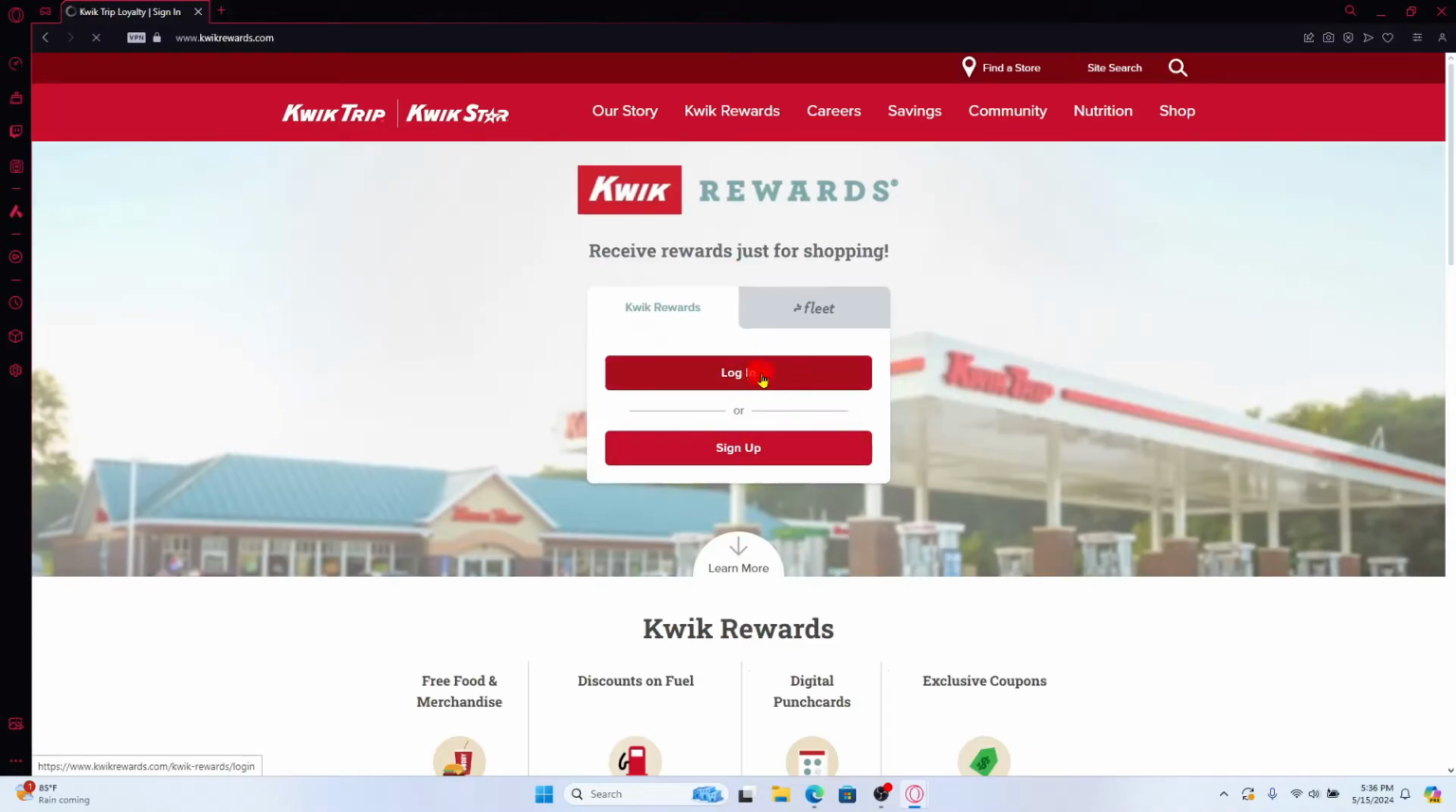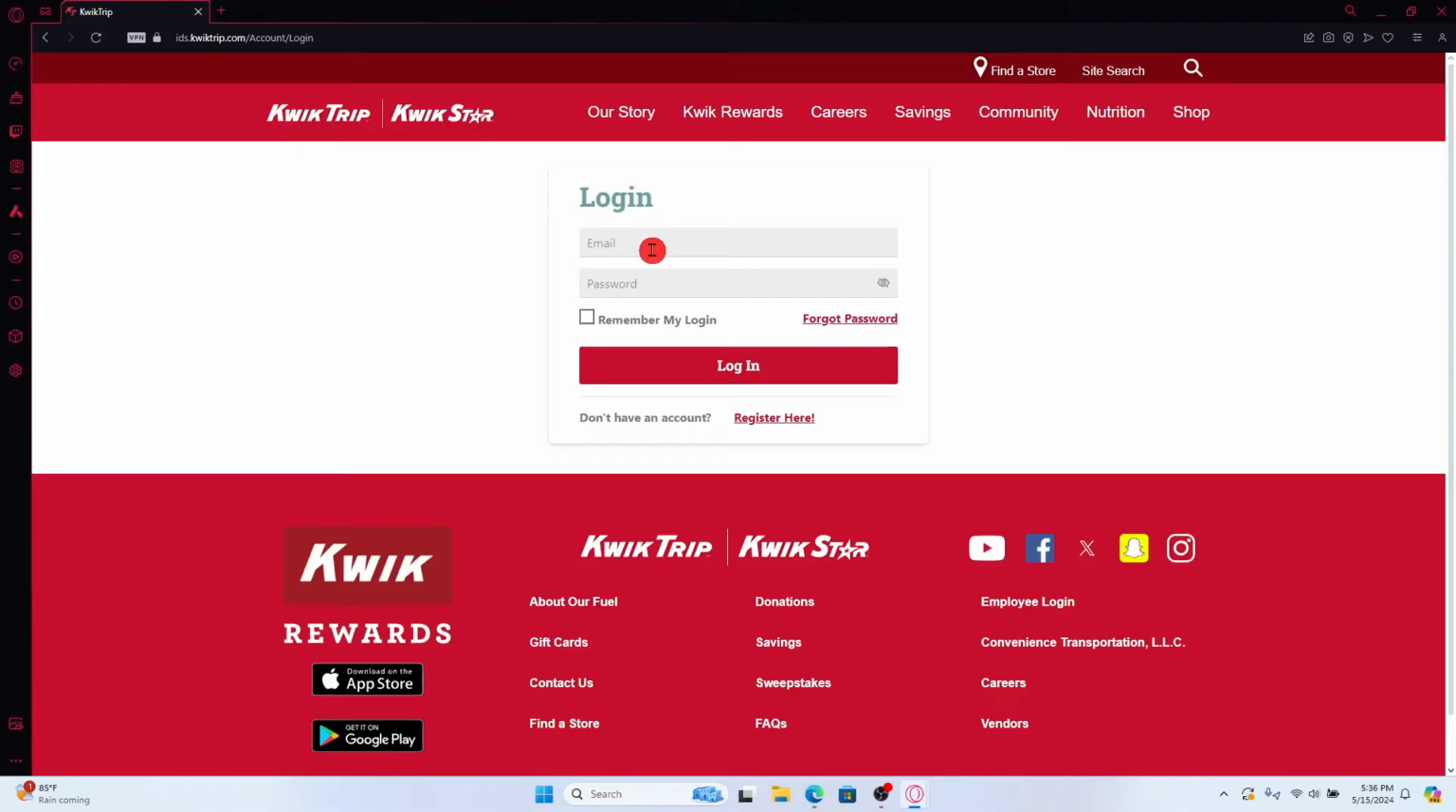Now click on the login button from the home page and you will be taken into the login portal. Now just type in your email address within the email box that you have used while signing up for your account, and then type in your account password underneath within the password box. You can then click on the login button and you will be logged into your Kwik Rewards account right away.